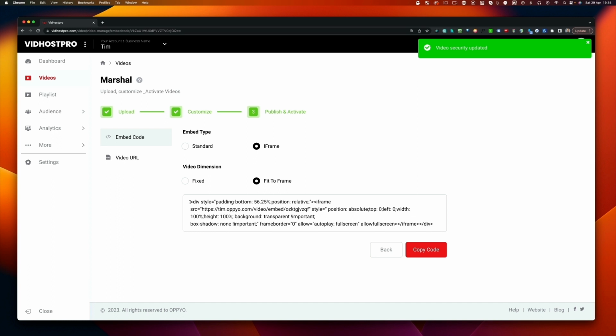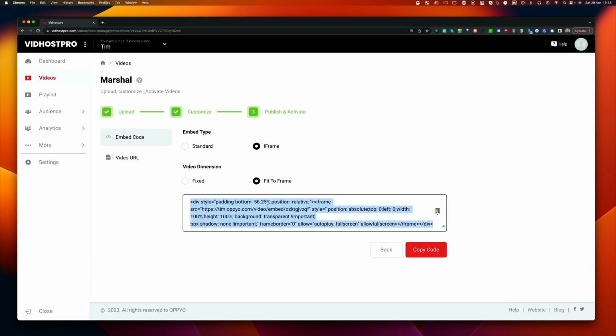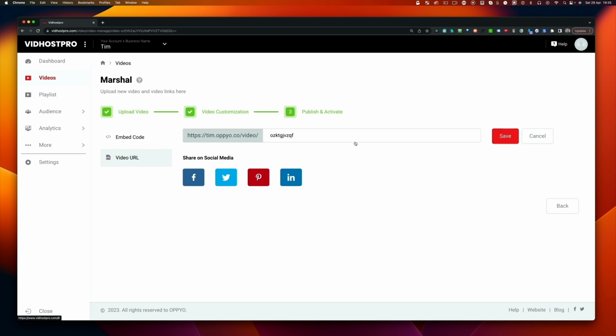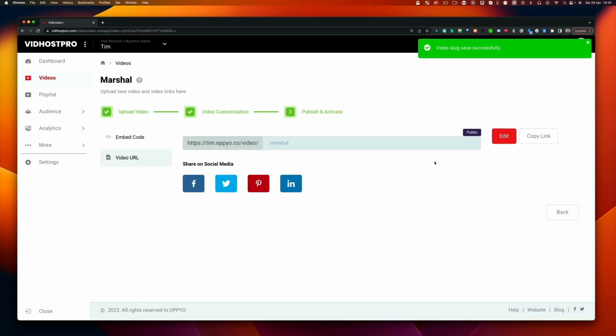As you can see here, you'll get this code that you can add to any website. If you like to share the video directly, you can go to the video URL tab where you get your own URL, which you can also add it here and share with the rest of the world.